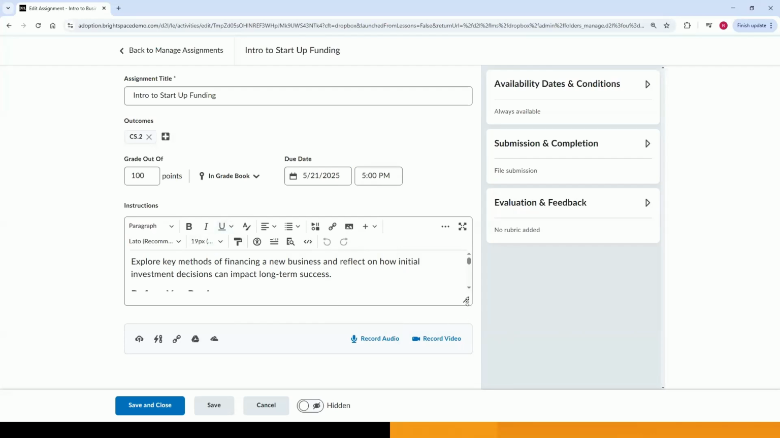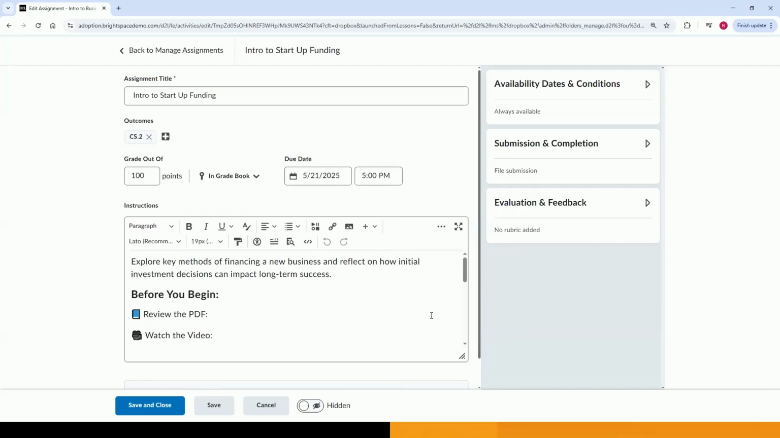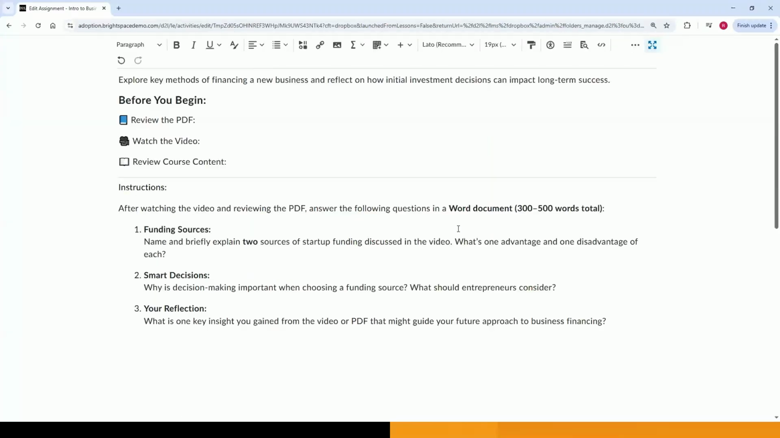Next up is the instructions area. So below here, I have my area where I'm going to add in the instructions for my assignment. So I'm going to make this full screen here so that we can see it.